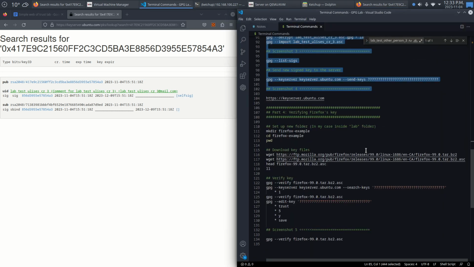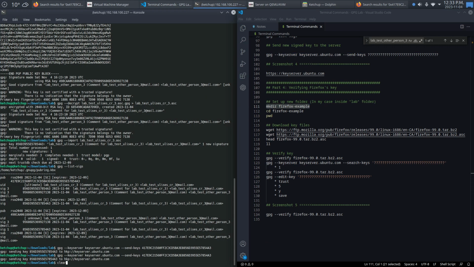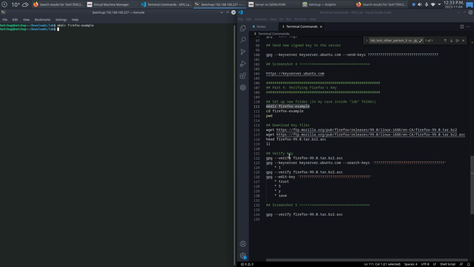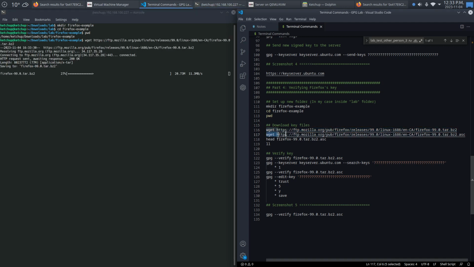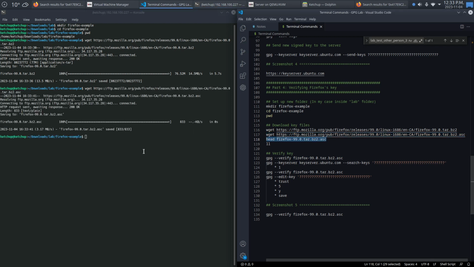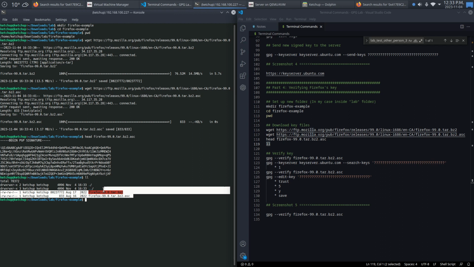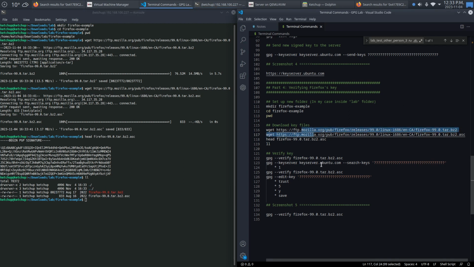Finally, we can just copy and paste this, paste it, create another new folder, go into that folder, download this file, then download this other file, and then do this ll. Here are the two files that we already downloaded from previous steps. Run this.